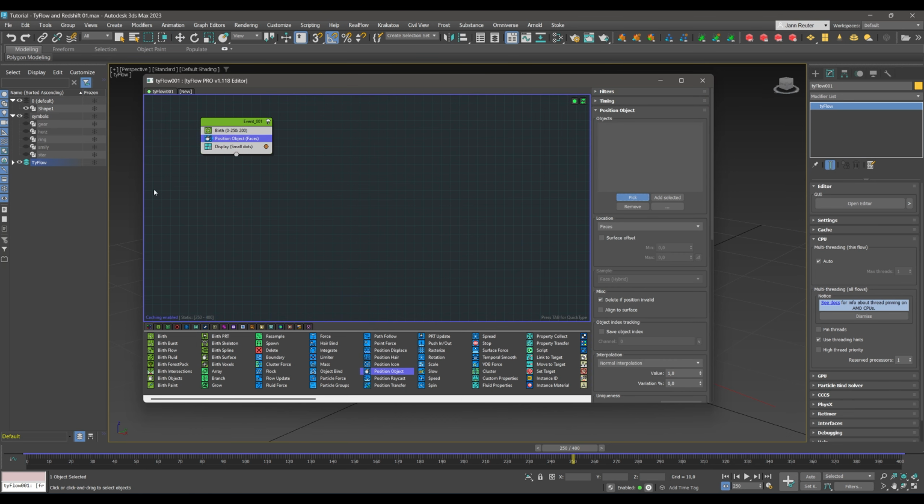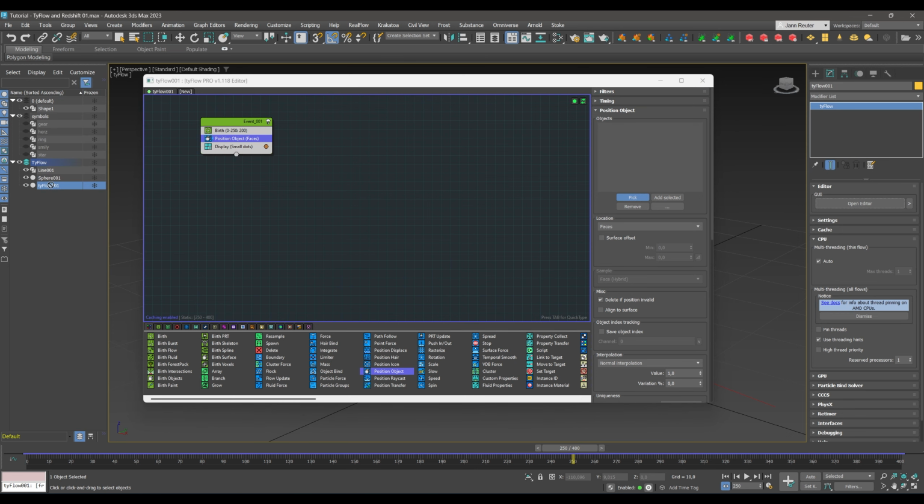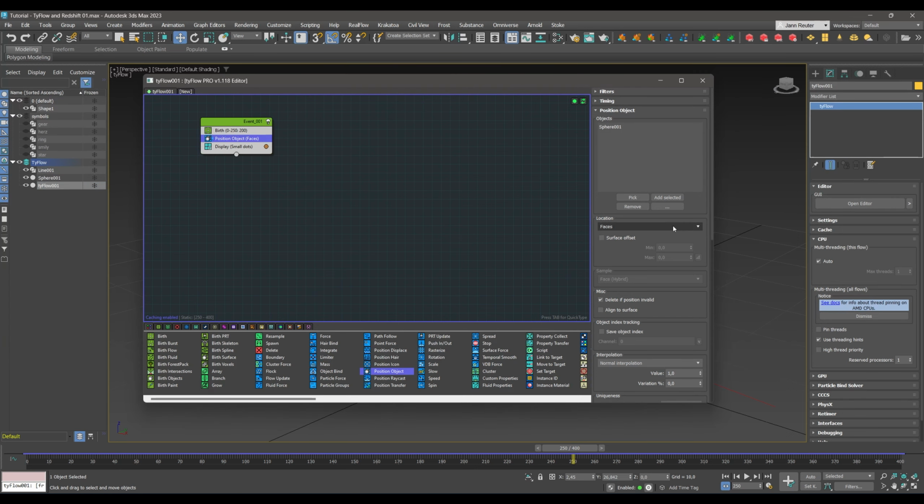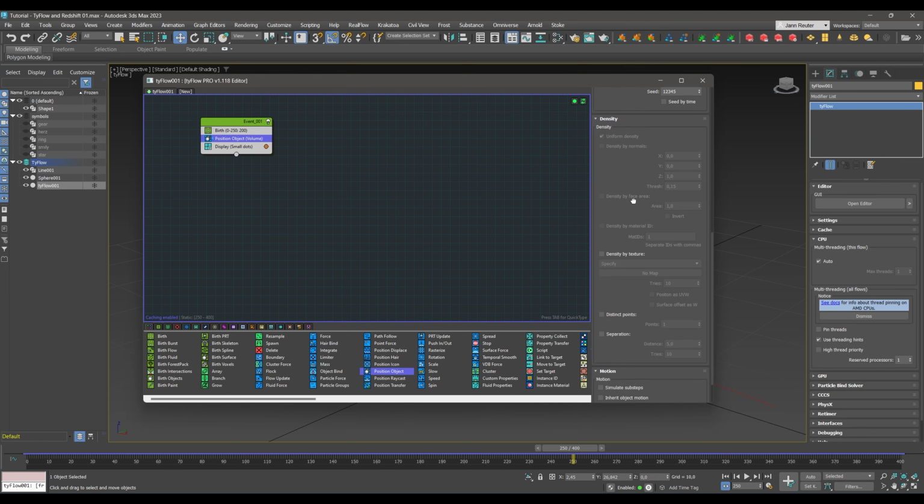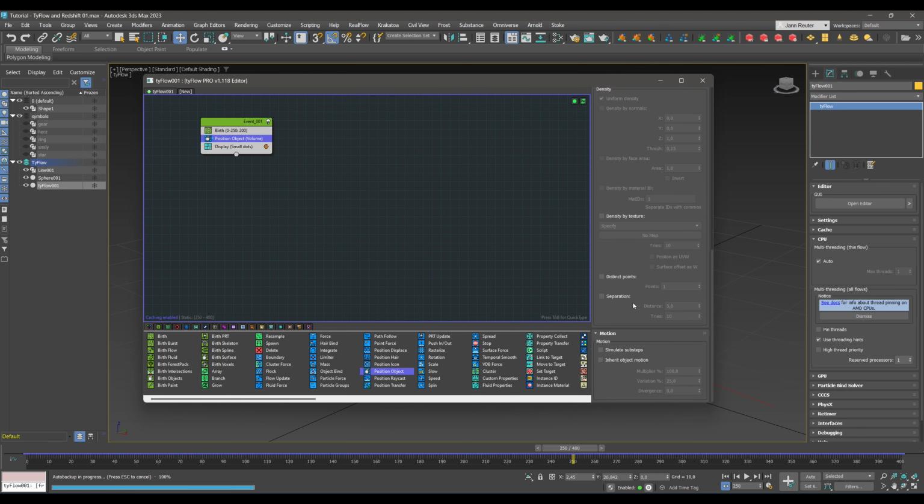And this will be, of course, our sphere that we just created. And we emit from inside of it, so we choose volume as location. And then afterwards, we choose under the motion tab, inherit object motion. Okay, everything else leaves as it is, at its default states.